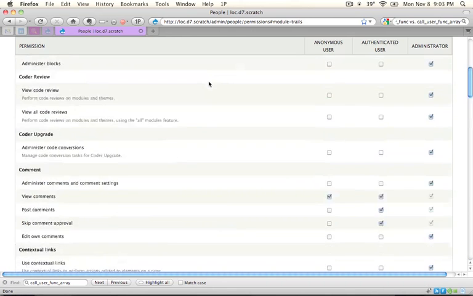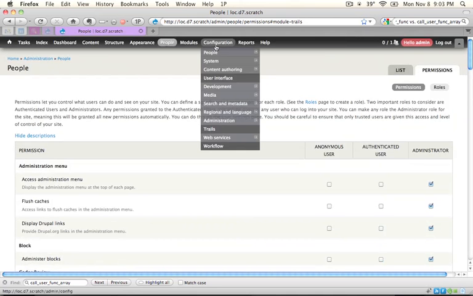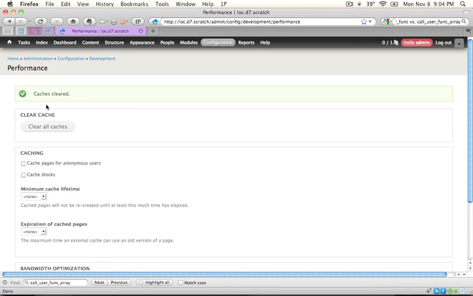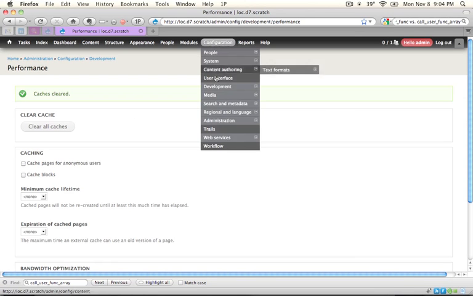So we're going to clear the cache by going to Configuration, Development, and Performance. And next we're going to click Clear All Caches. Now if you remember just a couple of minutes ago, I said by adding our path to admin/config, we get to put our settings form in a place that people can expect to find it. So if we hover over configuration here, we now see along with these other configuration options, our trails item.